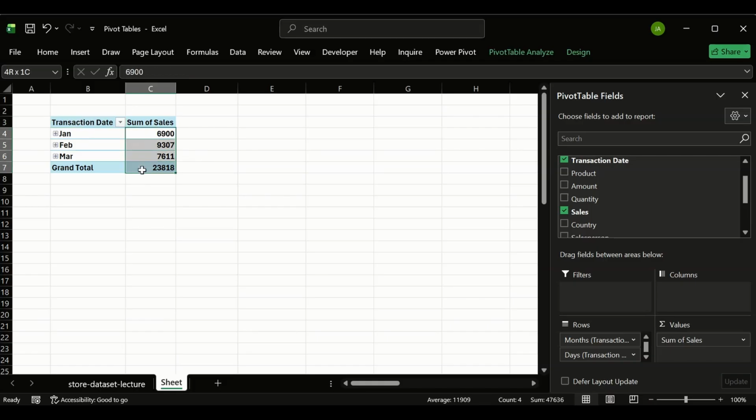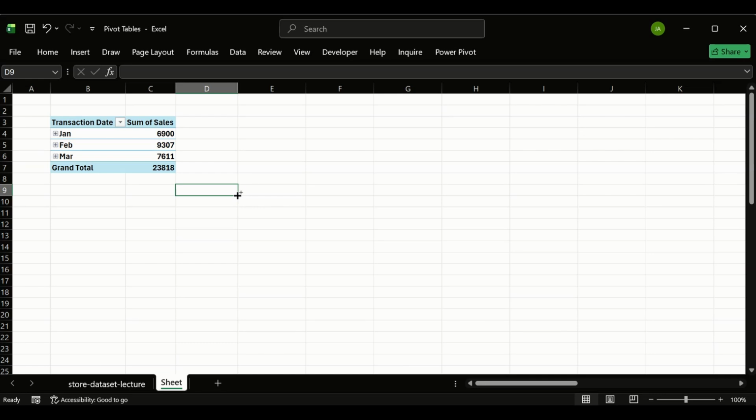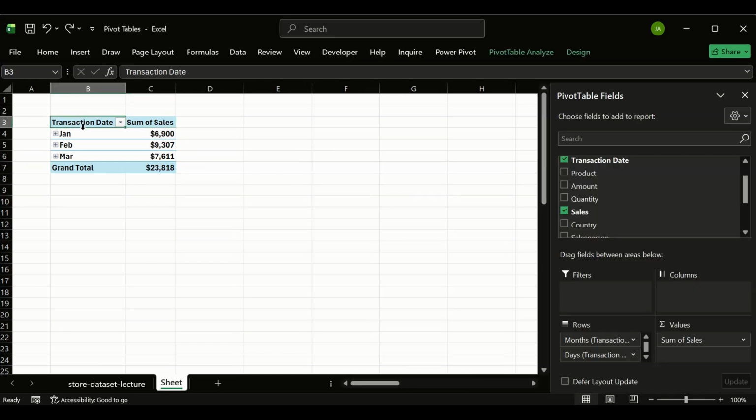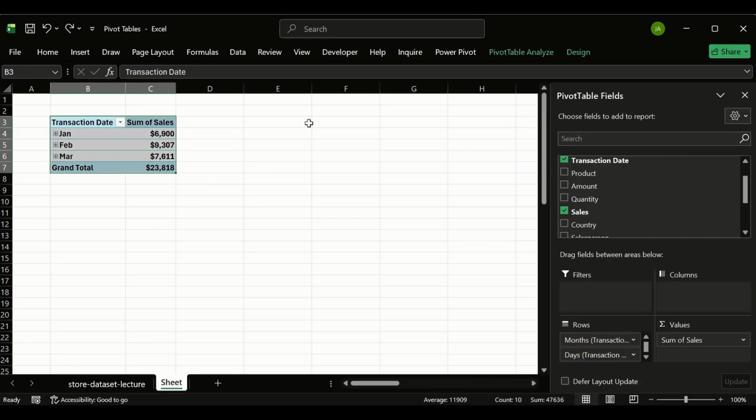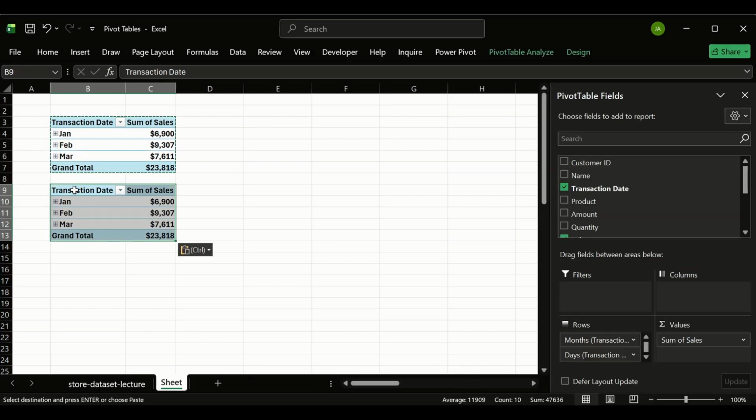Where did our formatting go? That's not nice. Okay, keep it this way. So we have transaction dates. The last way to bring in a new pivot table, we can easily copy and paste. Easy peasy.